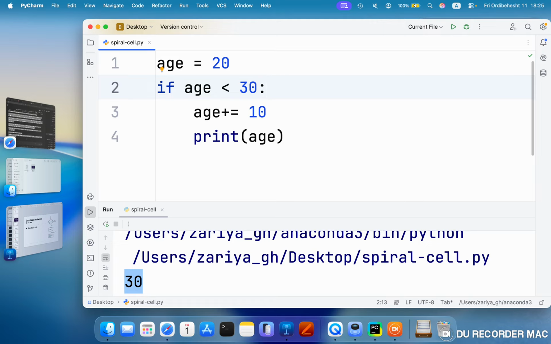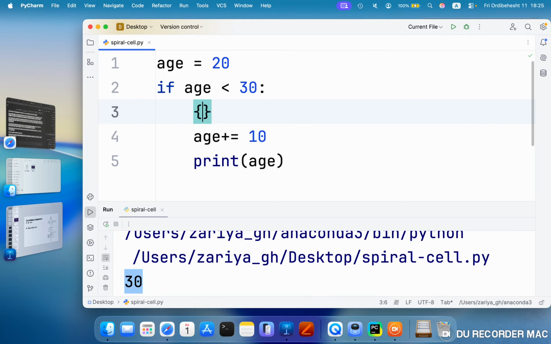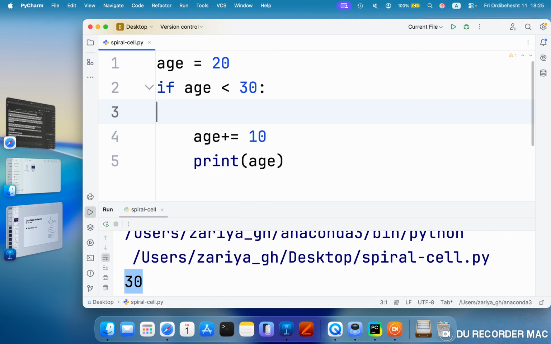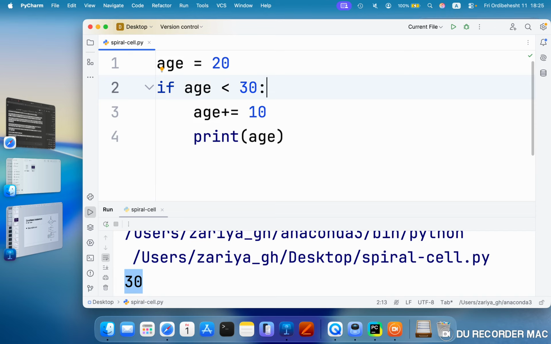In some programming languages like C, we write the body of our if statement or for statement inside curly braces, okay? Instead, Python relies on something named indentation. What's indentation? Indentation is a certain number of spaces at the beginning of the line.